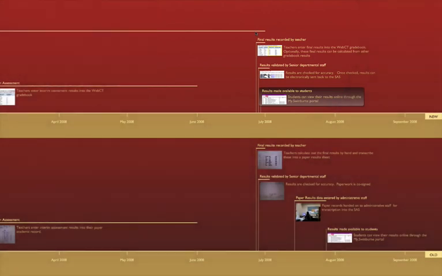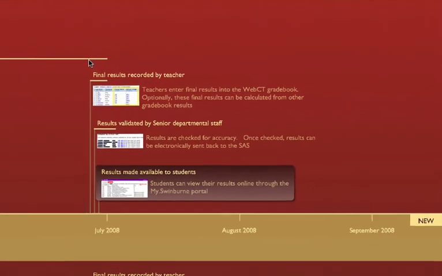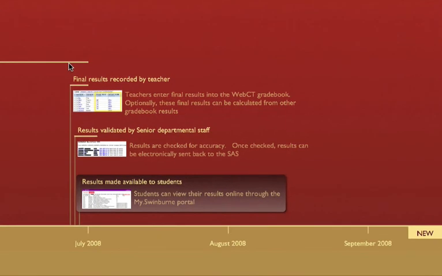Also, because we're able to keep all of the results electronically, we can greatly accelerate the process from final results being recorded for a teacher through to them being made available to students. And another pleasant spin-off of all of that is now that we've got the technologies in place, that results approval process can occur at any point in the delivery system. So we're no longer bound to traditional calendars for results entry and for results approval.